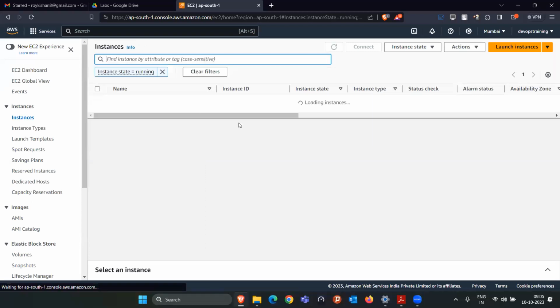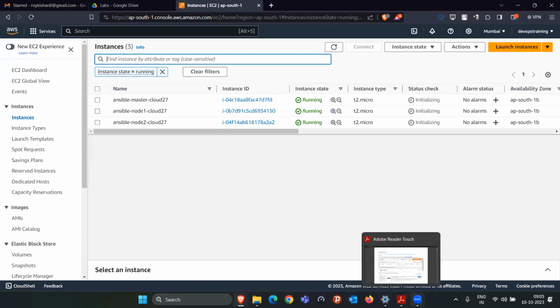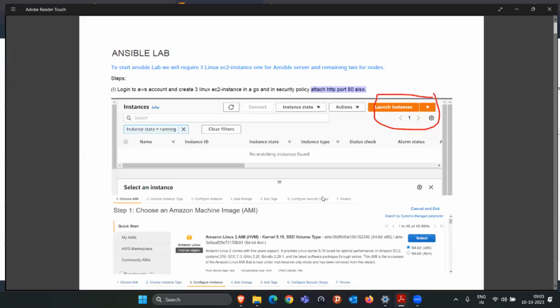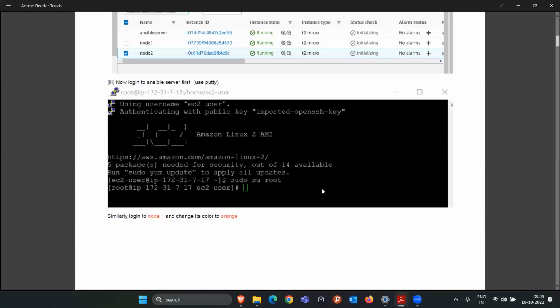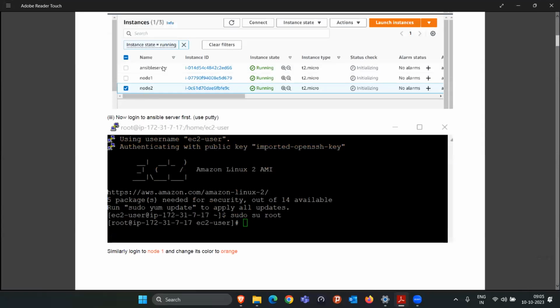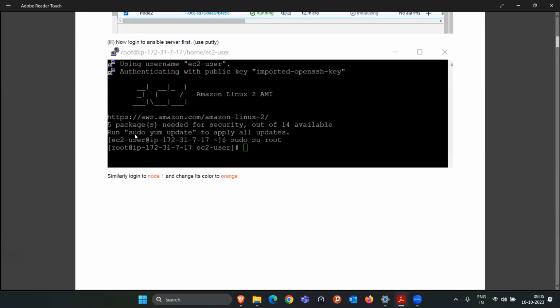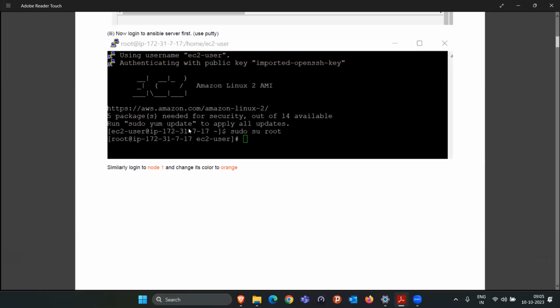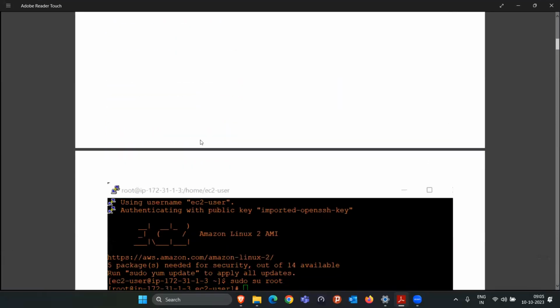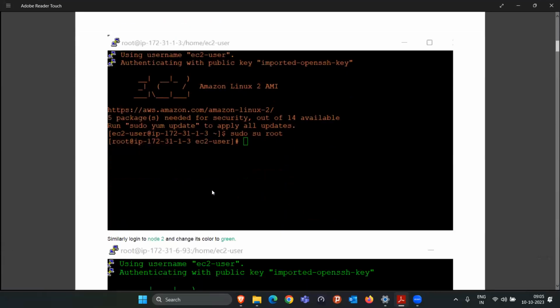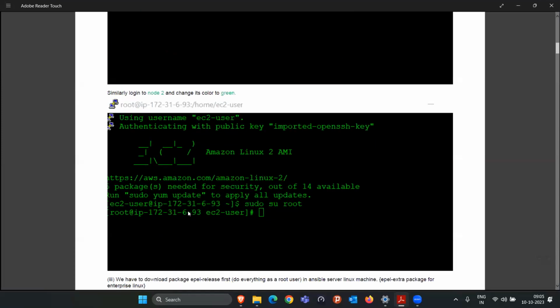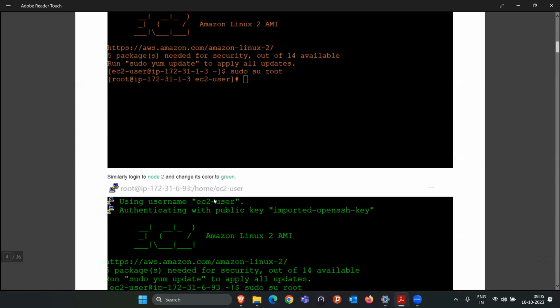Now once all three machines are ready, the next thing is to log into all three machines. In the first machine, whenever you are logging in to PuTTY, make it a white background color. For the second, node 1, make it an orange color, and for node 2, make it a green color. These are basically the screenshots which we are going to take.